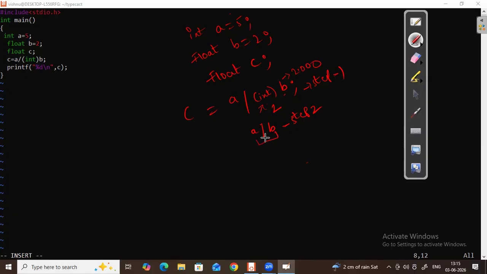Very important point. So don't think that now 5 by 2 answer is 2.5. 5 by 2 answer is not 2.5. 5 by 2 answer is 2 only. Why 2 only? Why not 2.5? Because if both the operands are integer, the result coming is also integer. If both the operands are float, the result is also float. This is a very important point.